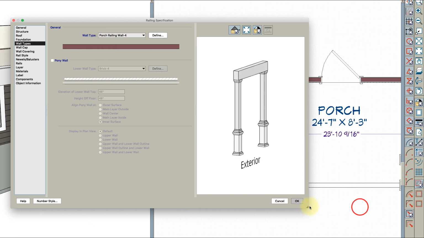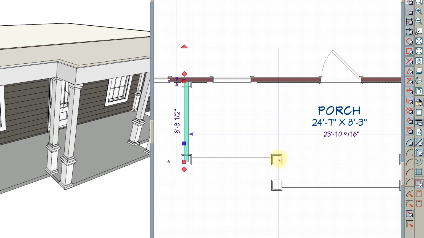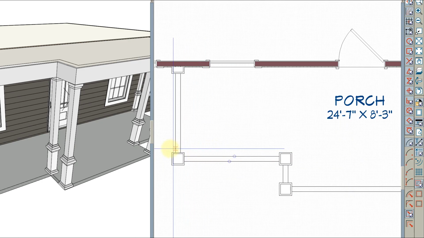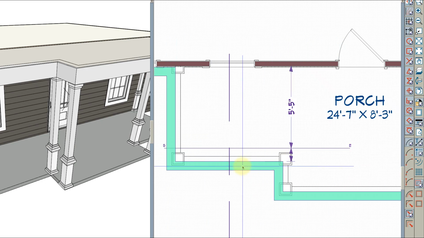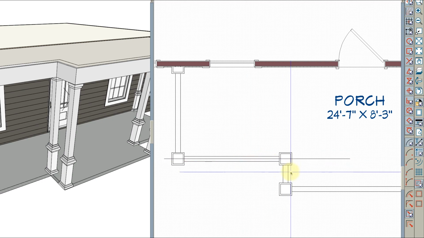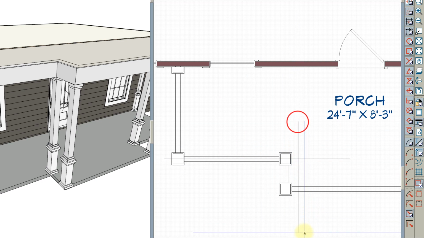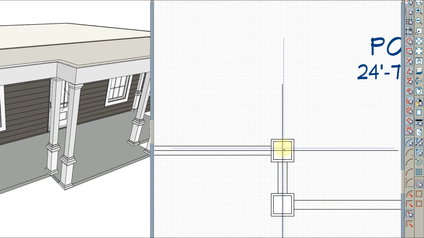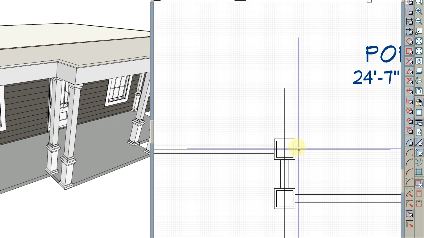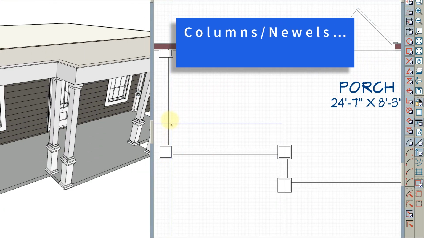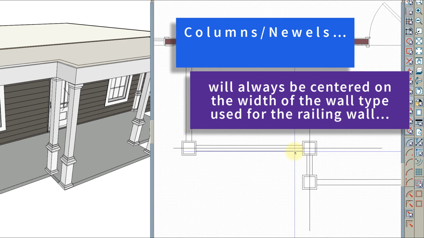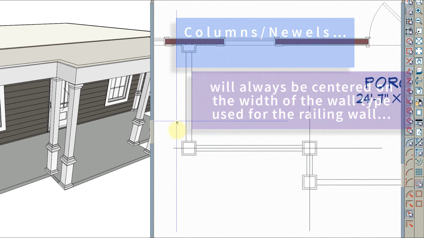And one thing you have to know about these columns, the columns themselves are centered on this wall. So if I draw a line right here in the plan, and I click on it and I center it on this wall, you'll see that, like this one too, centered on the wall. The column is right dead center. Columns in a railing wall will center. Newels, basically. If you're doing a deck railing or anything, the newels are always centered on the wall.